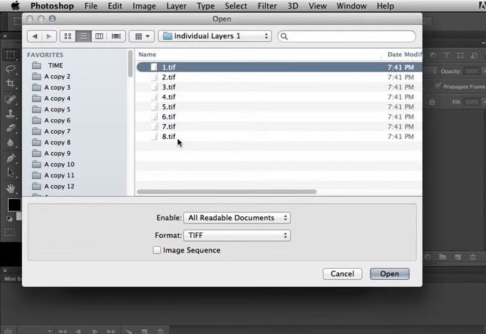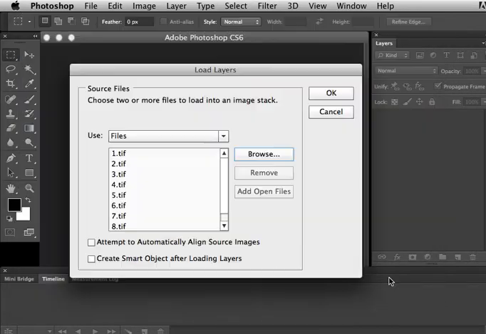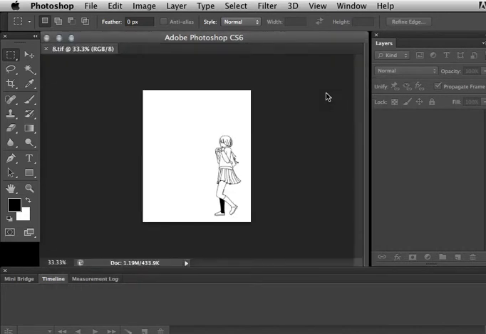So I'm going to select the first one. I'm going to hold down the Shift key and select the last one, and then I'm going to go ahead and say Open. And just double check that everything's there. So you should have a 1 through 8, unless you got overly zealous and did the tweens, the in-betweens, for a total of 16, which we'll do eventually. I'm going to go ahead and say OK.